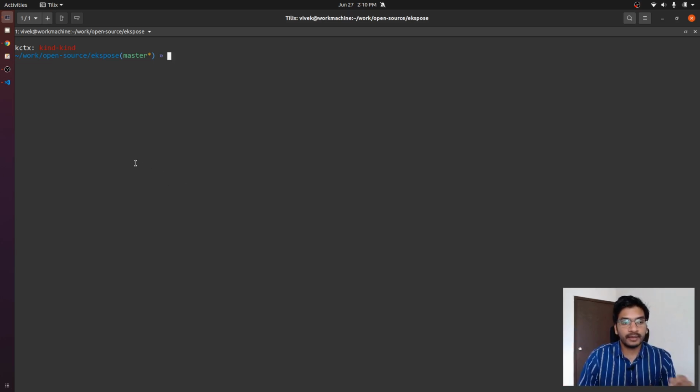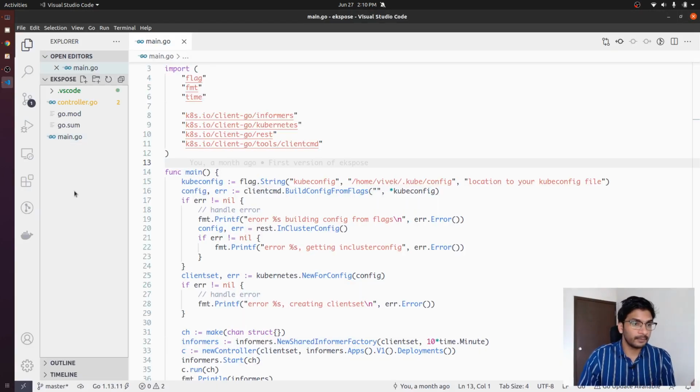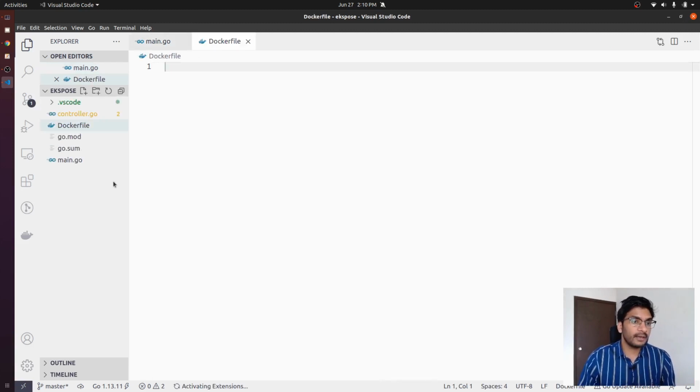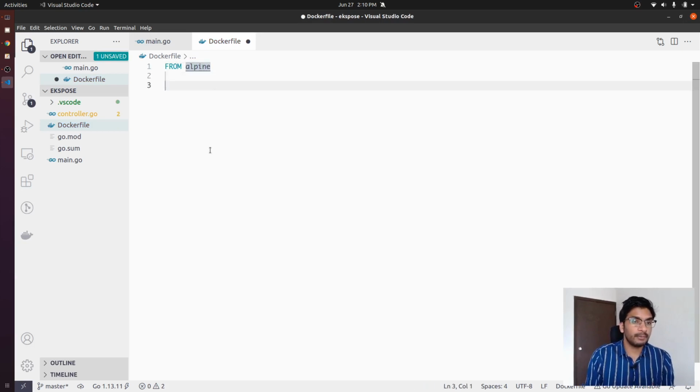To do that, there are some steps, and first of all, we will have to containerize our application. That is what we are going to do first, and then we will be moving into other steps. To containerize it, let's go ahead and create a file named Dockerfile, and Docker is the tool using which we are going to containerize our application. We are going to use Alpine as the base image, and once we have Alpine, we can just copy the binary into the path of this base image.